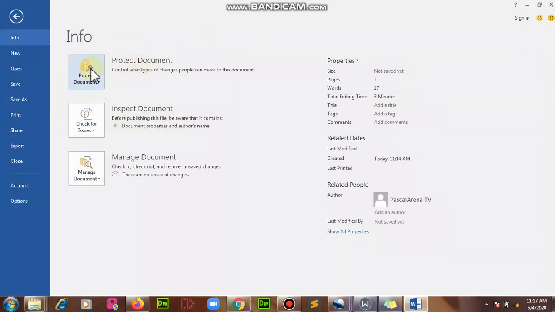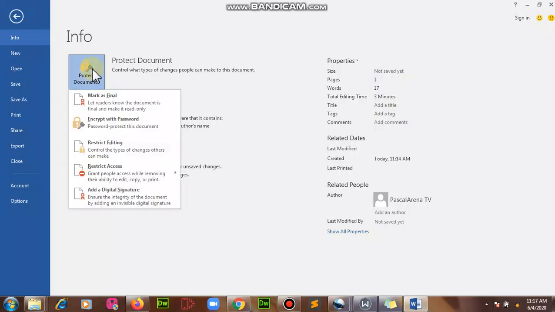That's the protect document button. This is only available in the most recent Microsoft Office Word, like say from 2010 upward to 2019 versions. So click on this option. It will ask you, do you want to encrypt it with password or mark it as final? If you want to mark it as final, this is partial protection. It will only seal it. People can read this document, but they cannot alter anything in it.